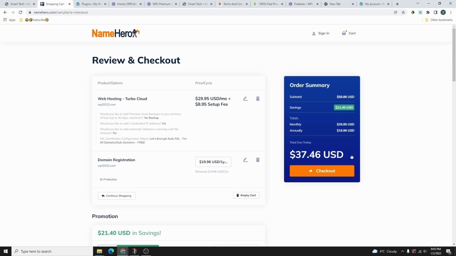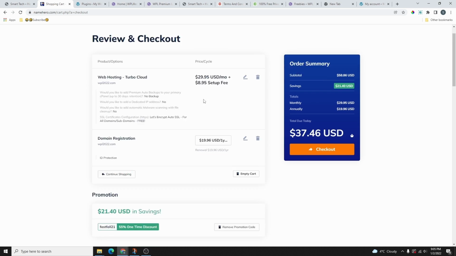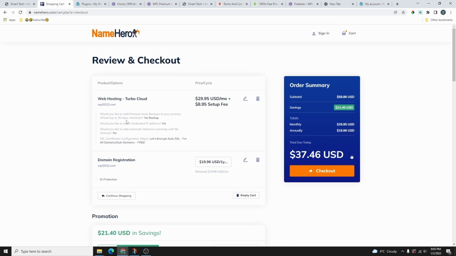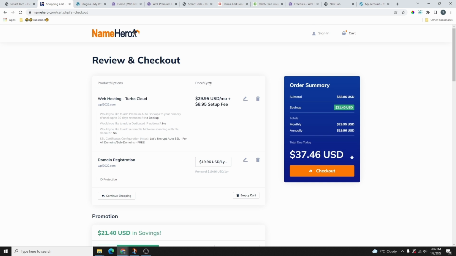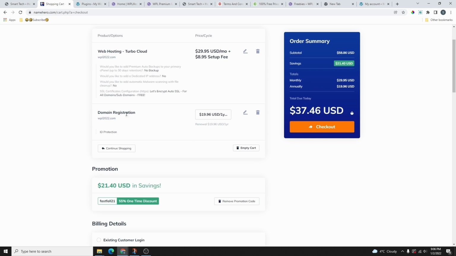So once you're on this page, this is your checkout page. You can review your order and see if there's anything that you want to change. Maybe you change your mind, you want to change your billing cycle. You can go ahead and click on this edit icon here to change the billing cycle. Also, another thing to keep in mind here is that to get the domain registration for free, you need to choose a billing cycle that is at least higher than 2 years. So because I have 1 month here, they're going to charge me for the domain registration, which is going to be $19.96. That's what they're going to charge me to register this domain.